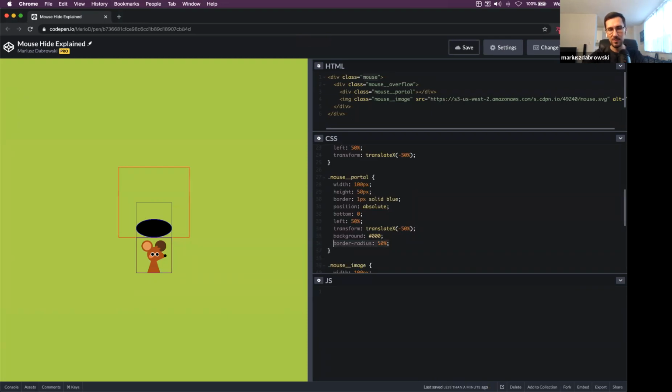Now, for those of you not familiar with border radius, what it does is if you only provide one value, it will set the border radius on the top left-hand corner, the top right-hand corner, the bottom right-hand corner, and bottom left-hand corner to 50%. And where does 50% come from? Well, if you're setting it on the left, it's 50% of the element's width. So it's rounding this corner to 50% of the element's width, which gives you, I guess, an ellipse shape. Okay, so we no longer need this border because we could see where our portal is.